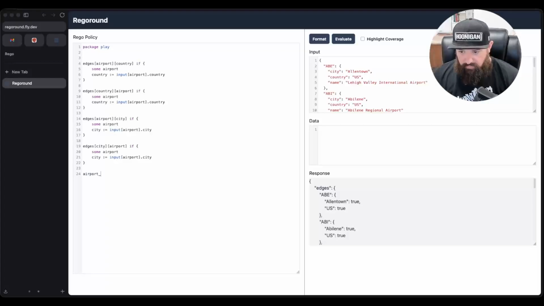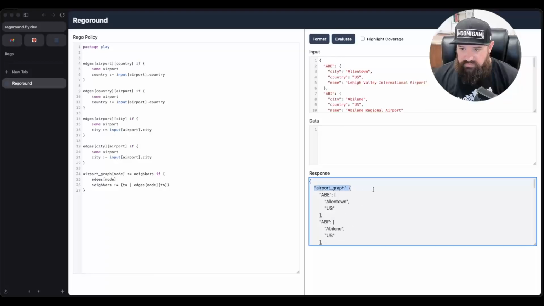And so we can build our airport graph this way. And we're going to use set comprehension to define this. So we're going to say for all of the nodes, we're going to go through and create an edge from the node and then what it's mapped to. And so if we run this, we'll see our airport graph now has each airport code with a set pointing to, or containing, the city and the country.